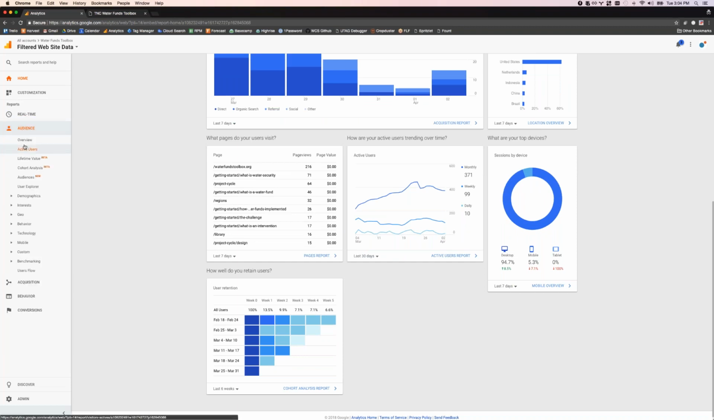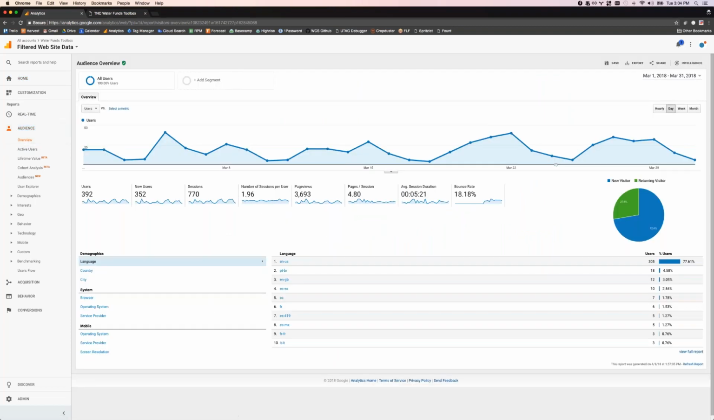So if we first go into our audience overview report, this is going to give you, at a high level, some information about the usage of the website. Users is the number of individuals who have visited your site. This is the same device and the same browser. If you go to the website on your work computer, your home computer, and a mobile device, then Google Analytics is going to see you as 3 unique users because it's not able to tie across those specific devices.